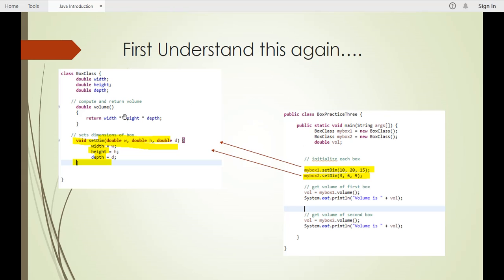We created one class and then created another class from which we call an object method, setDim. These are functions which just pass some values, and then the values get assigned to the instance variables width, height, depth. This is what we have learned: the function gets called and the values get assigned to those instance variables.